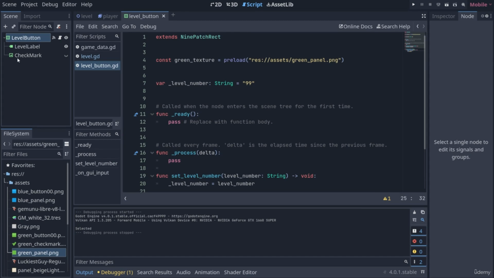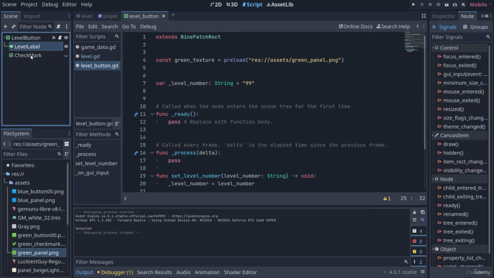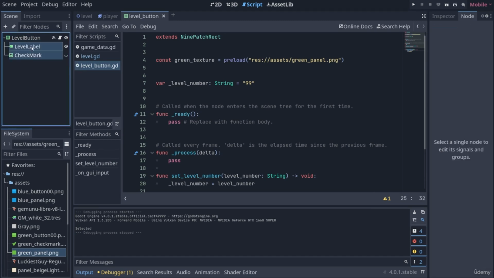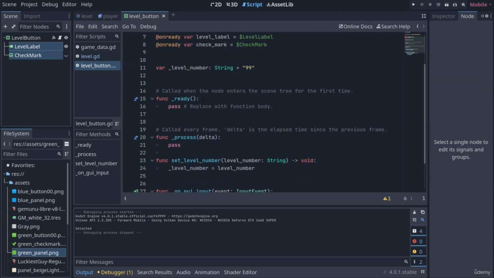Then what we want is a reference to the check mark and also to the level label. So let's drag and drop these in so that we can make this on ready. And when we load up inside the ready function, what we're going to do is set the level label text equal to our level number. Control and S to save.